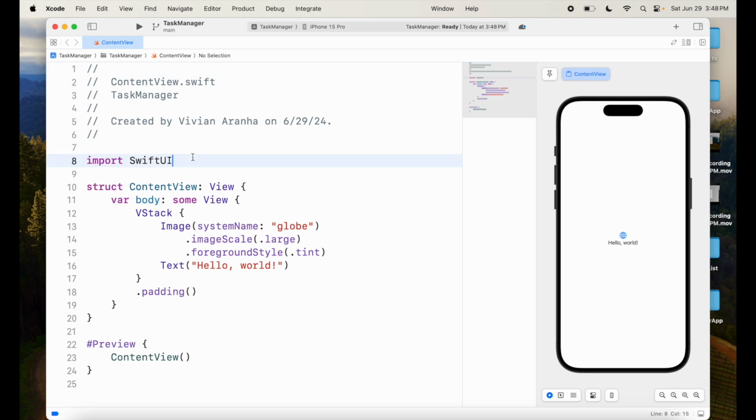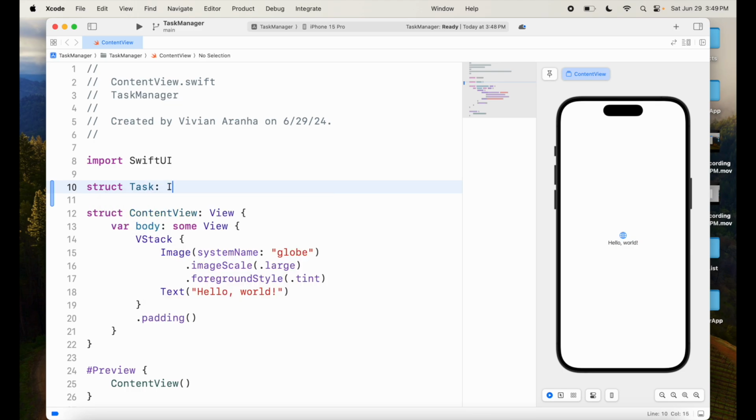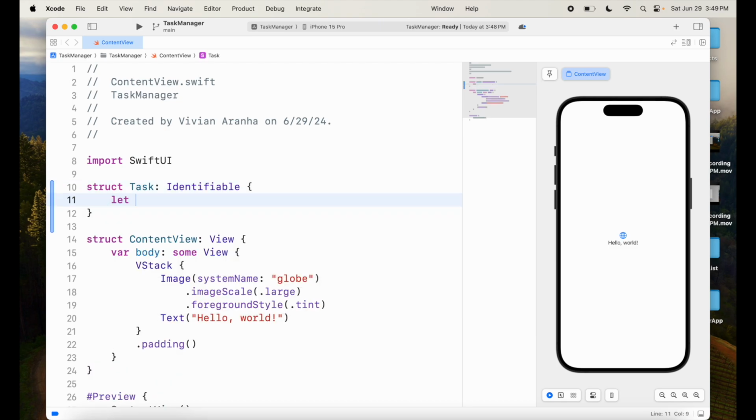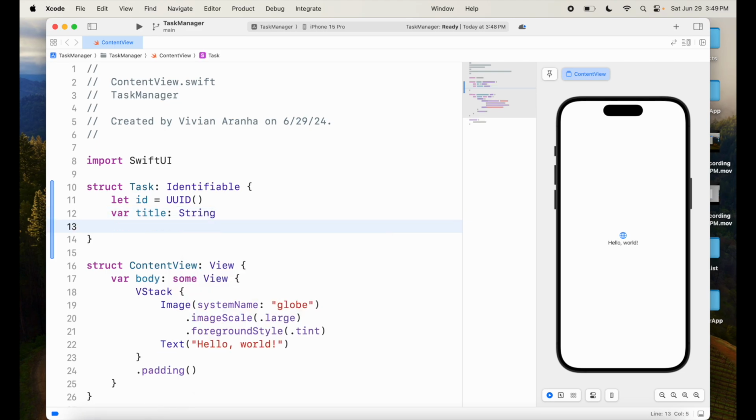For that, let's first go ahead and hide all these things and create a couple of structs. First, for the task, which inherits from Identifiable, let id equal to UUID, and title is String, and we'll have if this task is completed or not. I'm going to say isCompleted Boolean. By default I can set all the tasks to false.